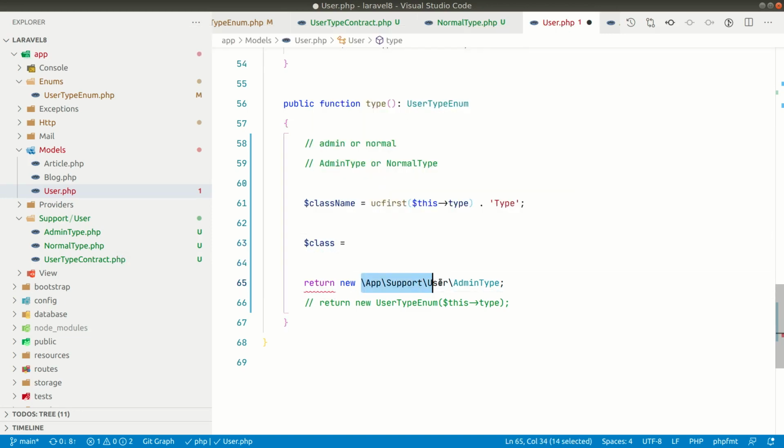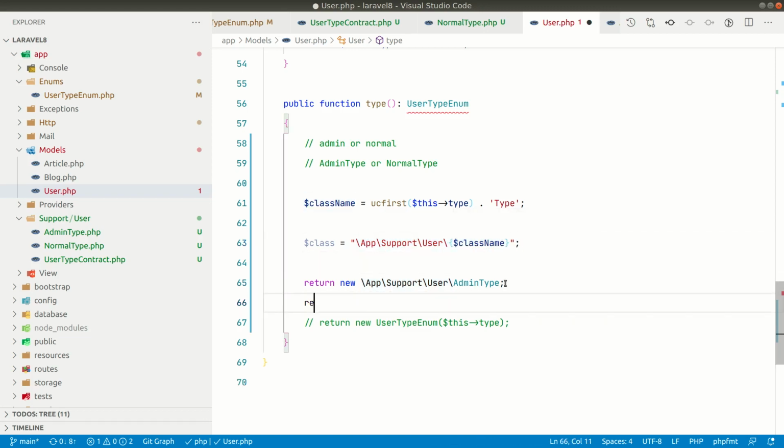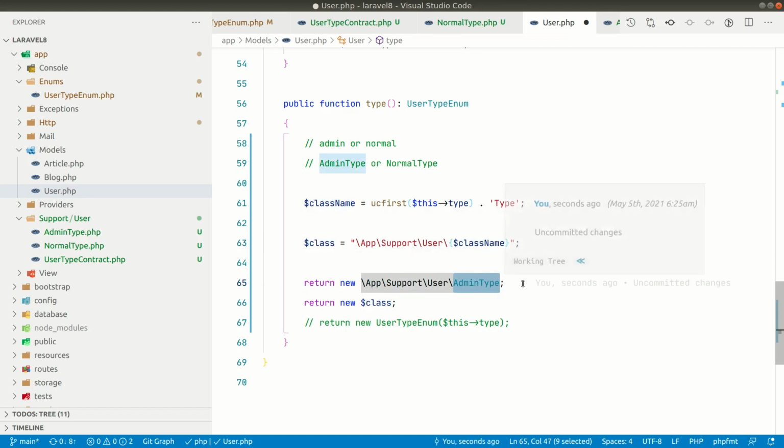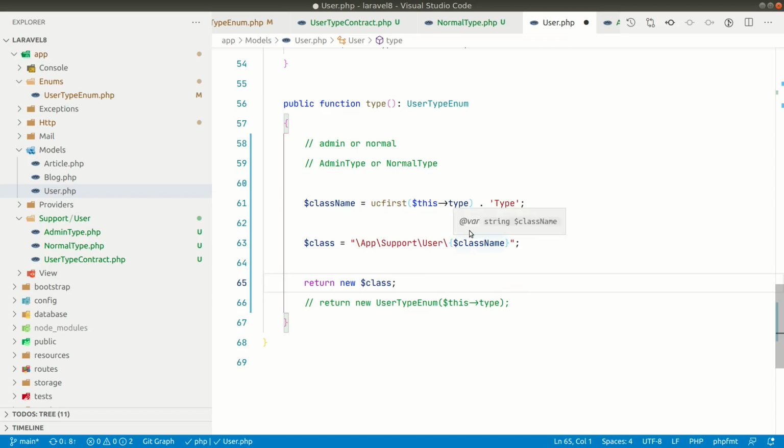Now let us convert this into this. All the other parts, let us copy as it is, and now here we'll give class name. So we are just concatenating this with this, so now it has the full class name. Now instead of this we can say return new class like this. So it will be dynamically generated. Earlier it was statically hard coded here, but now it will be dynamically generated by looking at this type, either admin or normal. If it's admin, it will return this admin type class object, and if it is normal, it will return the normal type class object.